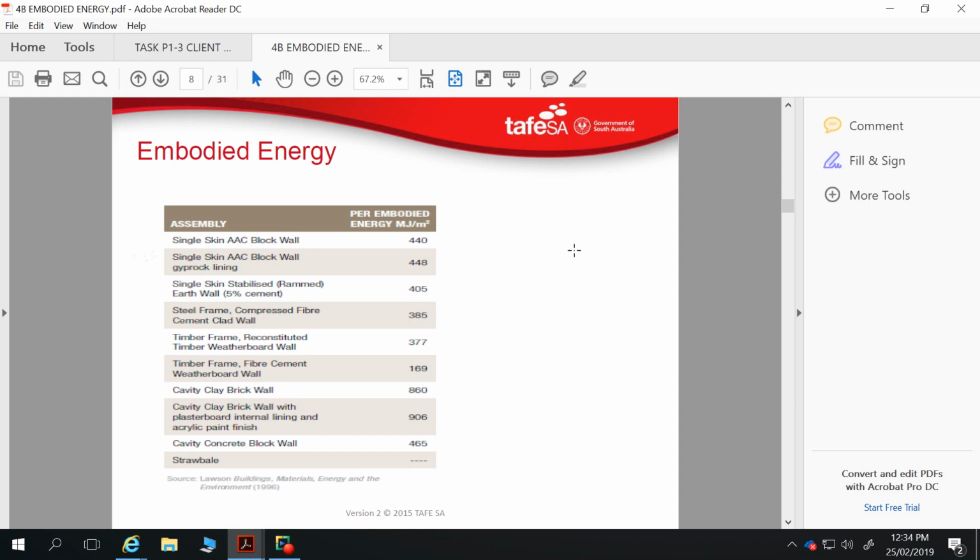And then when you look at that, what tops it out is cavity clay brick wall with plasterboard internal lining and acrylic paint finish. Highest embodied energy. So that's that cavity brick wall I showed earlier on. That's two leaves of brickwork. And then right down the bottom of that, timber frame, fibre cement, weatherboard wall: 169 megajoules per square meter.